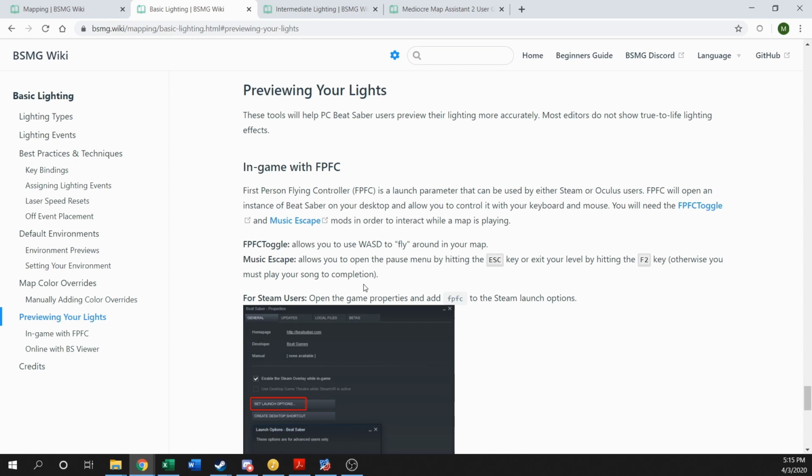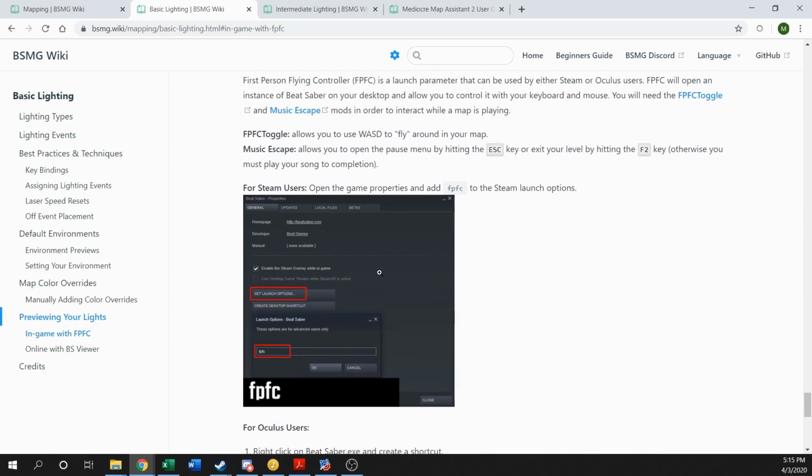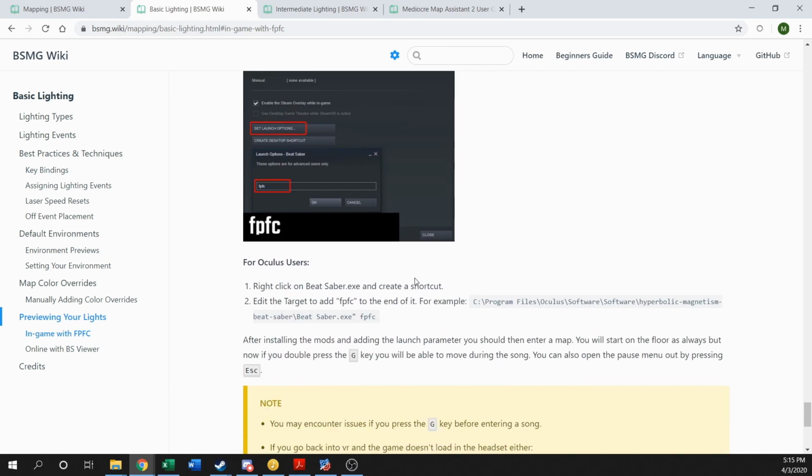Now, as for how you actually put these on there, it all depends on whether you are using Steam or Oculus, but the Oculus version will work no matter what. If you are using Steam, you basically go into your Steam settings, add the FPFC property to Beat Saber, launch it, and you're in FPFC mode. I personally don't like doing it that way. Instead, I will follow the Oculus route, which is creating a shortcut to Beat Saber with this tag.